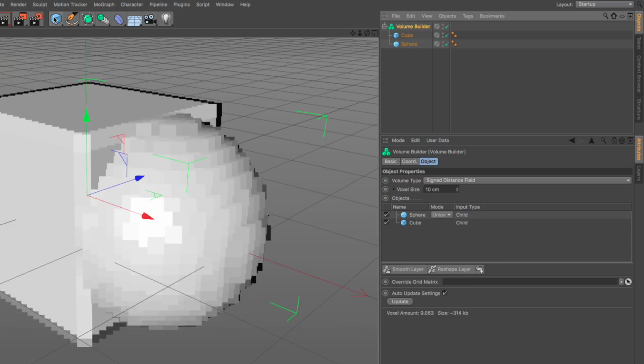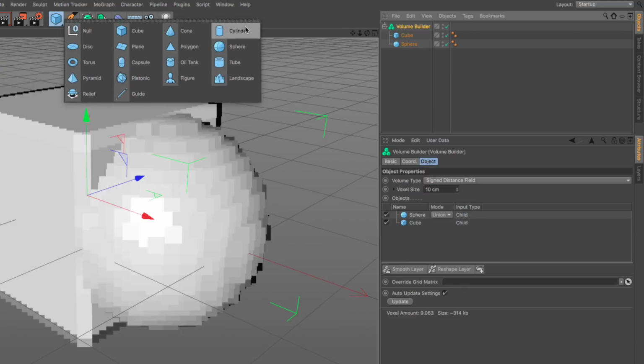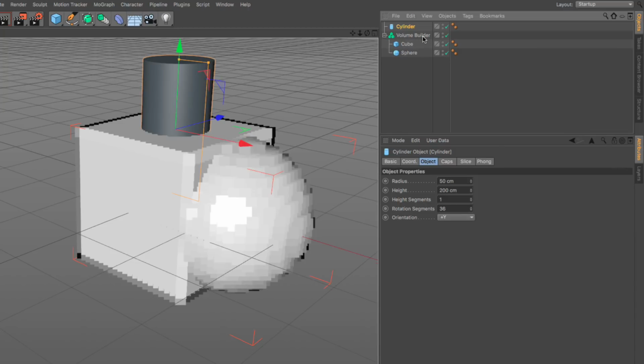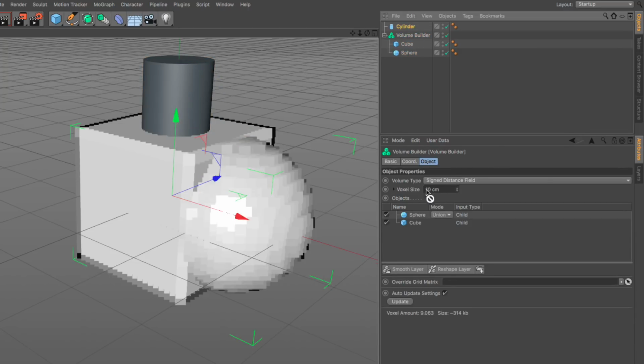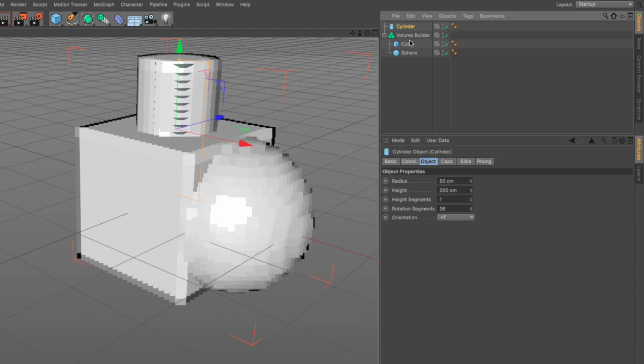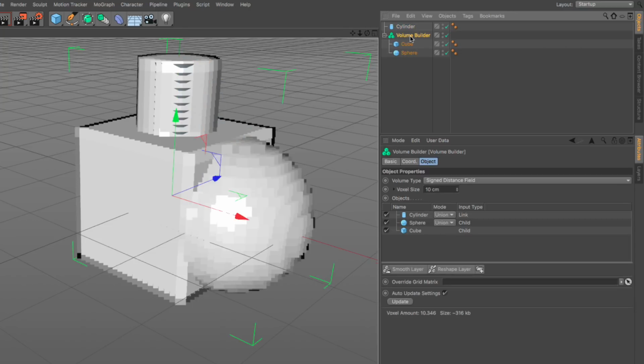Now let me show you something else. Let's create a cylinder this time, and I'm going to move it up. Now, I'm not going to add it to the volume builder as a child, but I'm going to select the volume builder and add it to the list. And it's a union again, but you can see that it's not part of the hierarchy. If I select the volume builder, you will see that in the input type, it tells us if an object is a child, in the case of the cube and the sphere, or if it's a link, in the case of the cylinder.